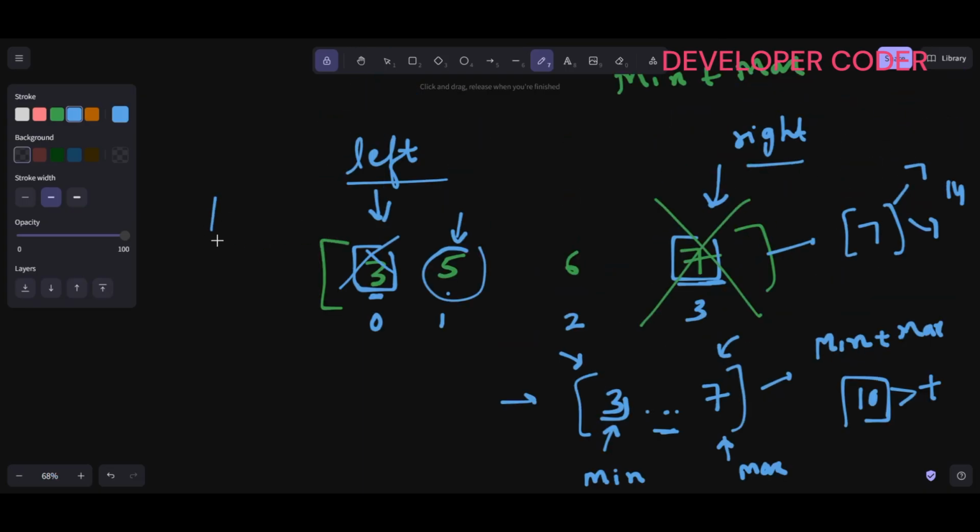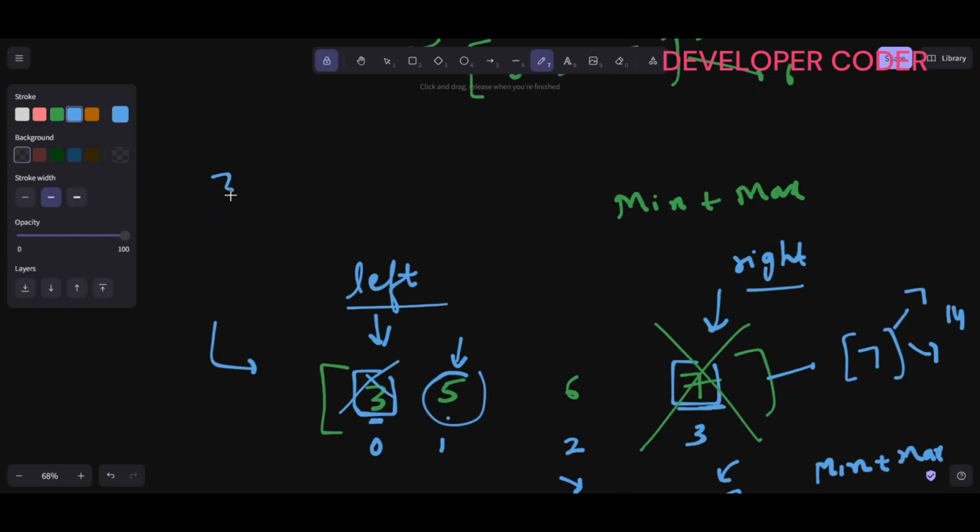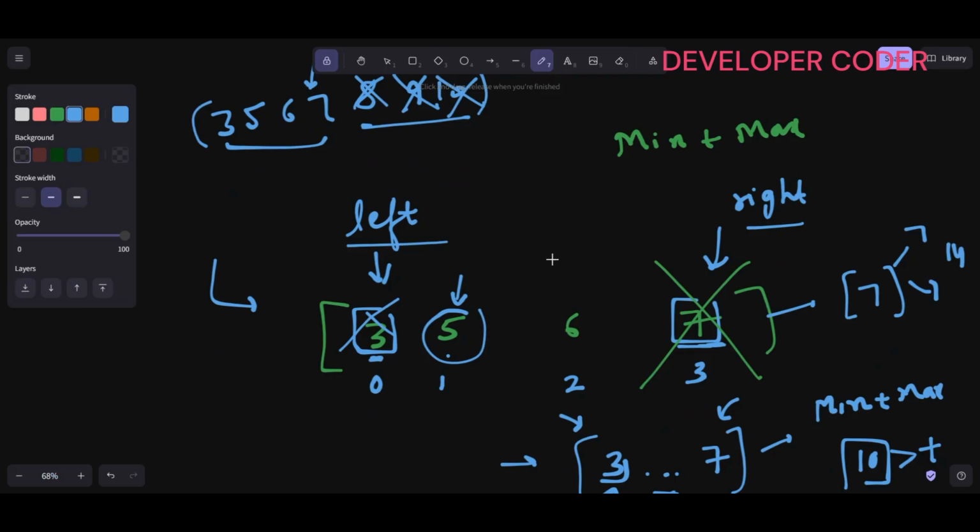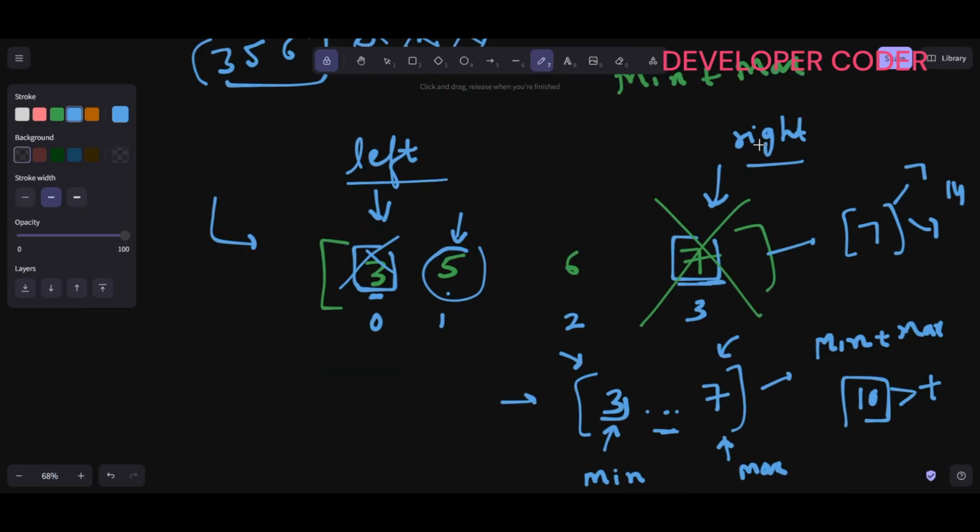This is only possible when my array is sorted. If my array is like 3 5 6 7 and then some other value, then I can't ignore this. But if my array is sorted and we have 8 9 10, and the result is not possible with this, I definitely can't form the result with these numbers either. That is why sorting is important in this problem, and that is why we are going to do the sorting. Clear this part, so we can ignore this.